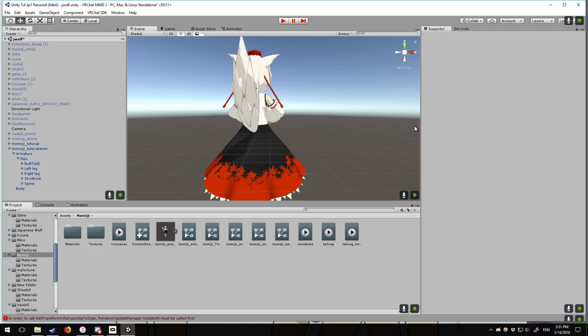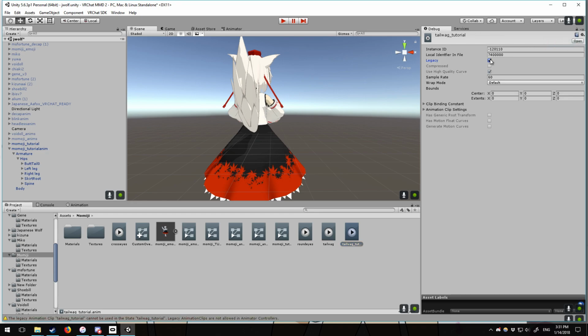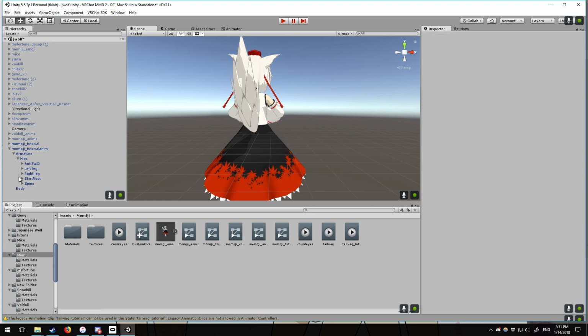But I just want it to wag all the time. You can do that, like if you were blinking or something. So what I'm going to do is click my animation. In the very top right, beside the slot, go into the drop down and hit debug, and set it to legacy. Head back into normal, and there'll be a new option, wrap mode. Set that to loop.